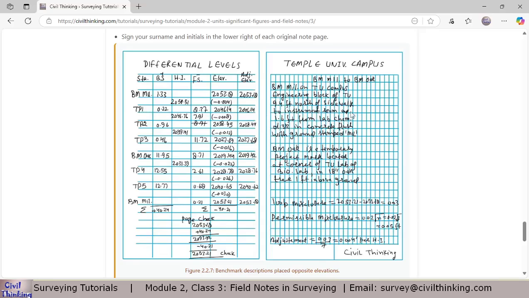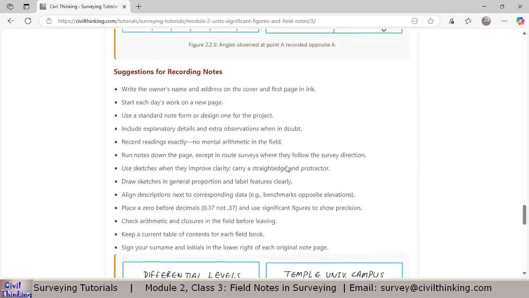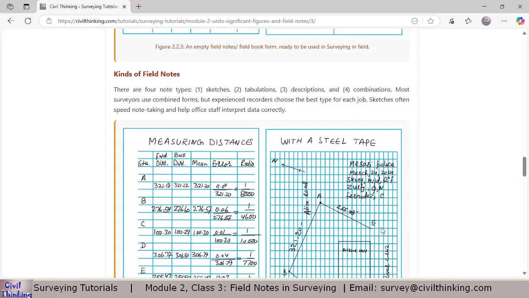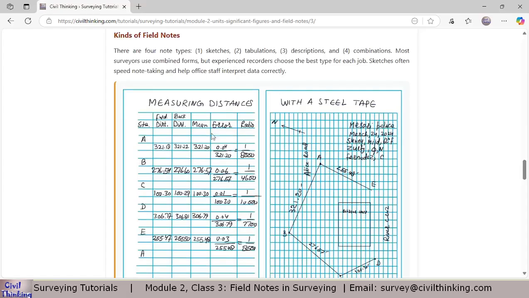Okay, so this description is another kind of data. We have sketches, this is the sketch. We have tabulations, this is the tabulation. We have descriptions, I have shown you the descriptions. And fourth is the combinations. So what is this combinations? Now let me again ask you the question. This is a pair of pages from the field notes. Is this whole thing tabular data or sketch data? You can see here we have the tabulation and here we have the sketch. So this is combined data.